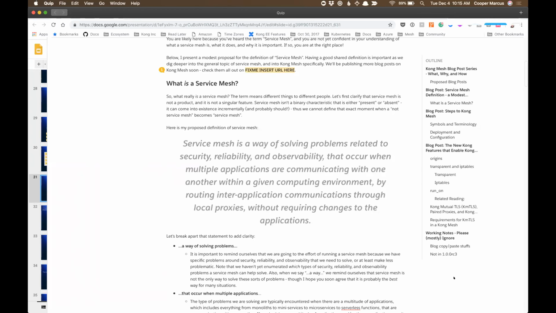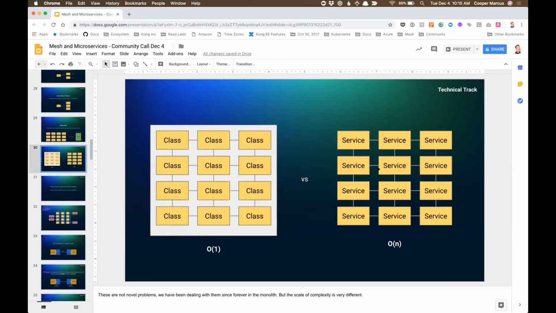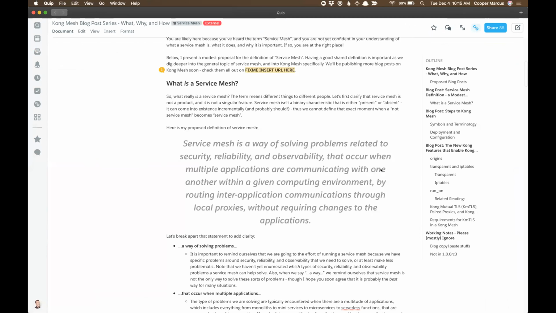Now, these problems occur when multiple applications are communicating. I point that out because these aren't the sort of security, reliability, observability problems you have within a monolith, right? We're solving problems that have to do with microservices communicating or applications in general communicating across the network. I've been saying microservices, but really, they don't have to be micro, right? You could have a mesh of monoliths here. Over here, where we say service, service, service on the right, they could be big, they could be small, they could be functions, tiny, doesn't really matter.